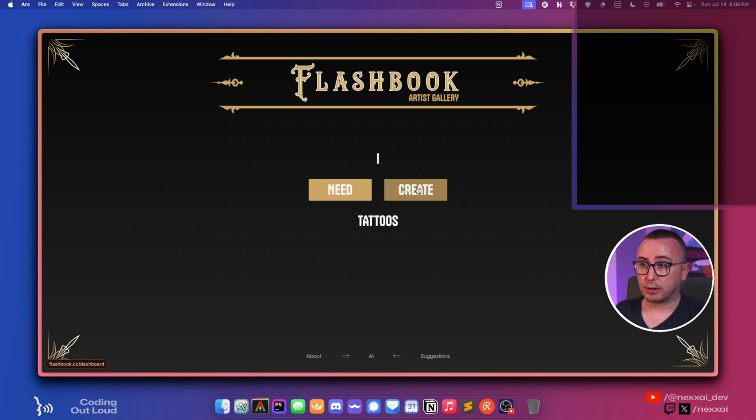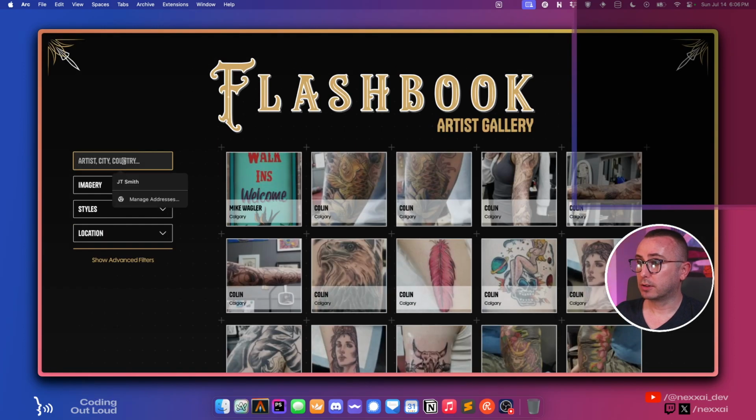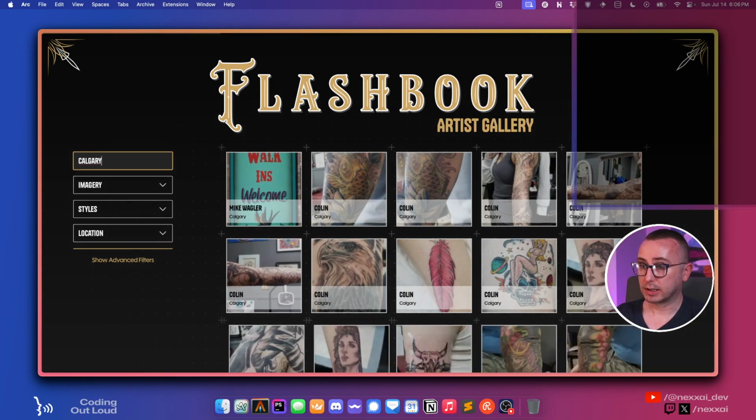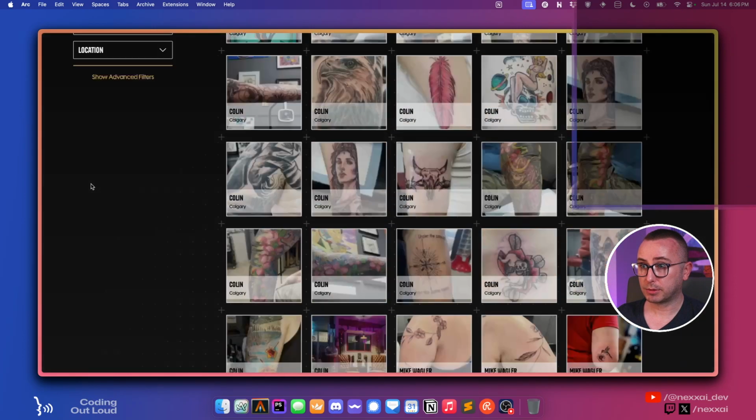You would go to "I create tattoos." If you're a viewer, if you're just looking to get tattoos, you just go to "I need tattoos." And then it's basically a photo gallery, right? So you can search by, let's say, Calgary, which is going to show all the ones for all the guys here in Calgary that we've signed up so far.